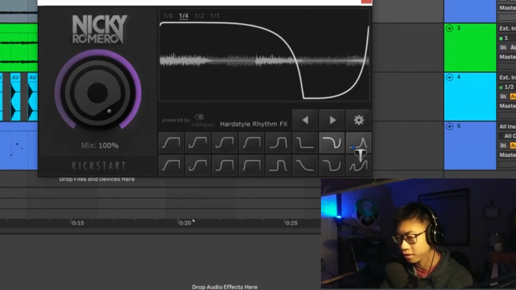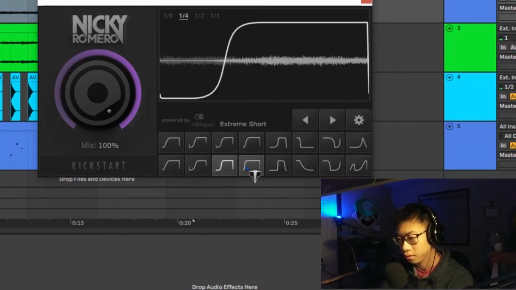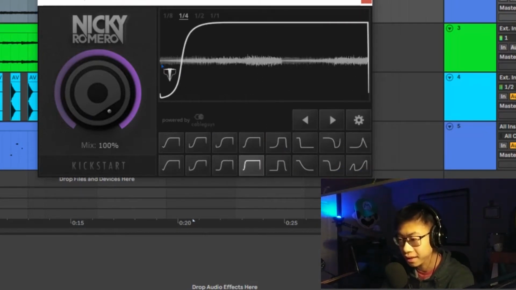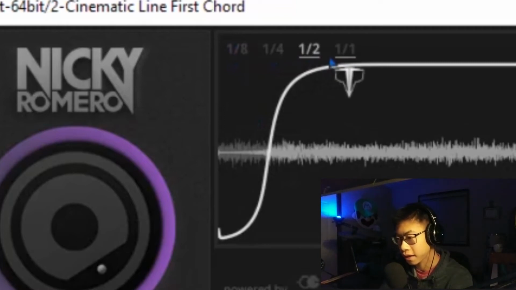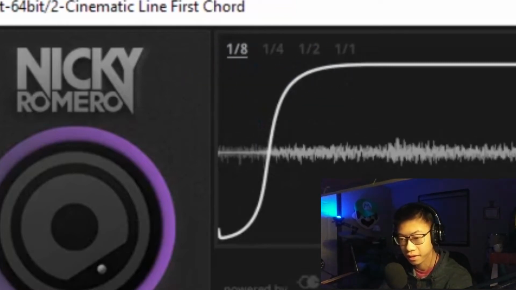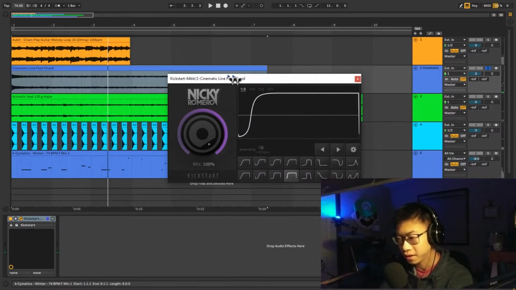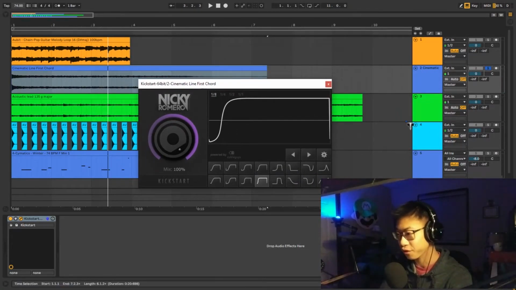All of these presets, and it has some time divisions: quarter note, half note, 1 bar basically, and then 1/8 note. So yeah, that's one of my favorite sidechain plugins when I make EDM, which you don't really hear for a while. I do need to release that stuff.